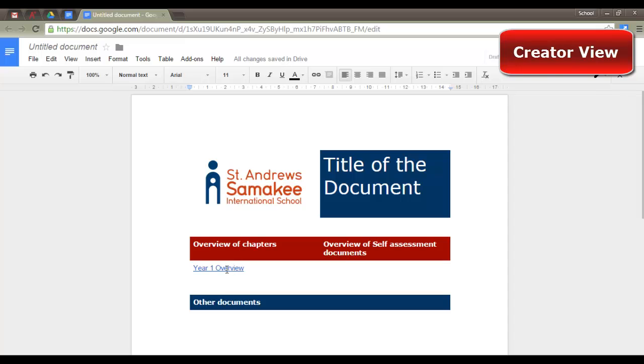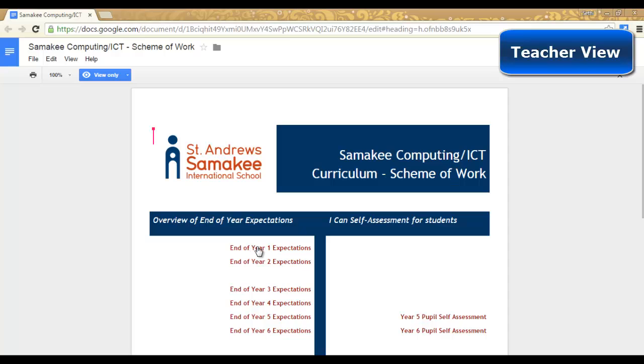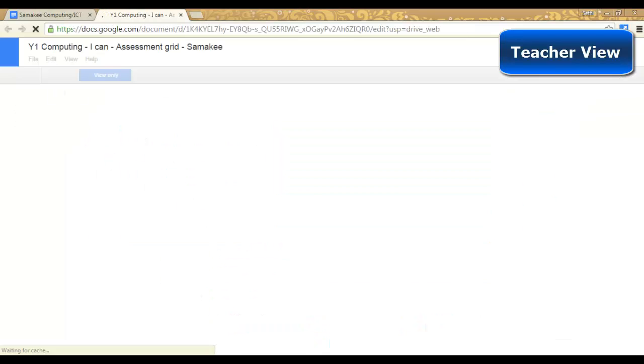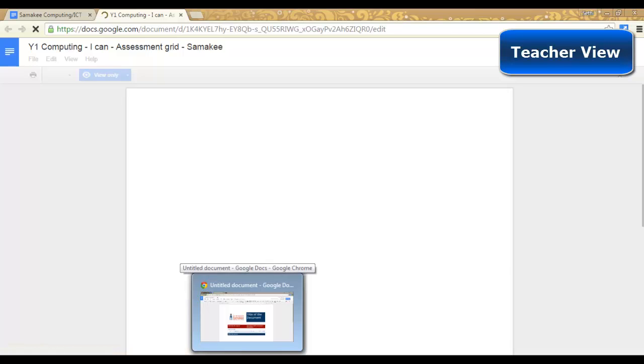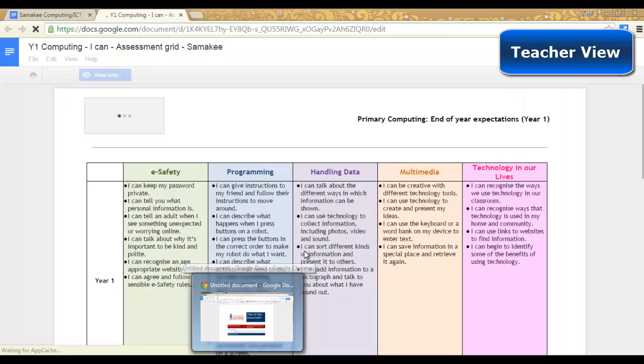As you can see, when I click on this, I get a link down here. That's because I am an editor. Whenever you share this file with other people, if they have viewing privileges, they will not see this link. They will simply open the document. So you will click it and the document will open. As you can see here.